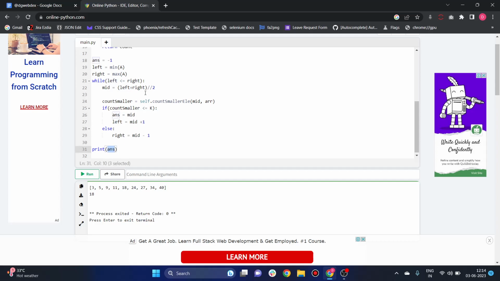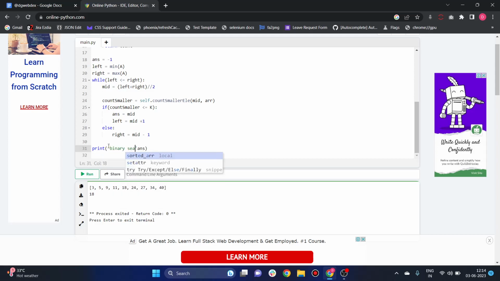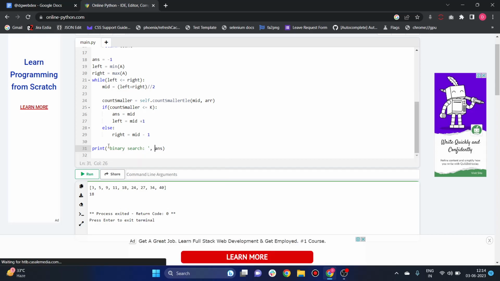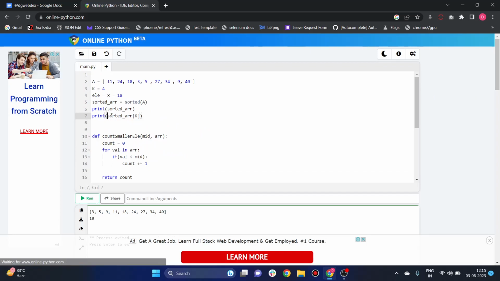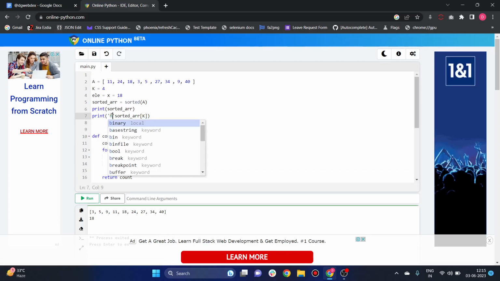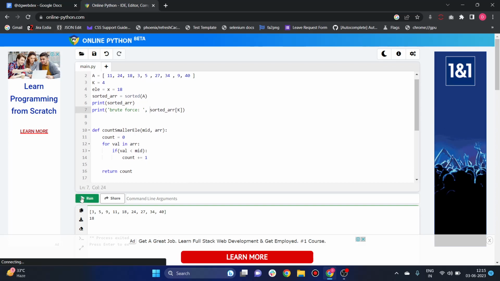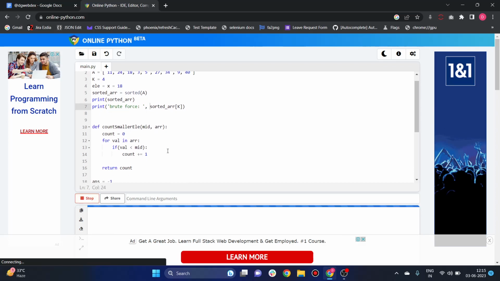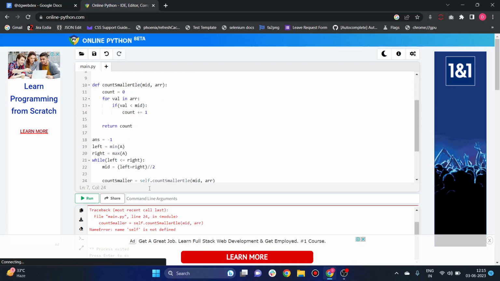So let us just see if this works or not, right? Let's just see if the binary search is actually giving the correct answer or not as per our brute force approach. Okay, so let us just run this. Self is not defined. Oh, right, that self.